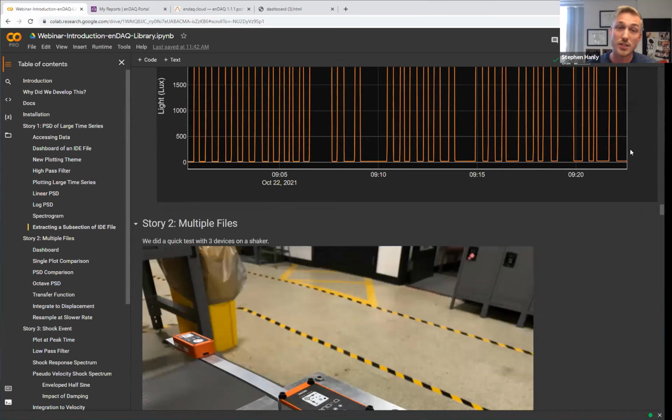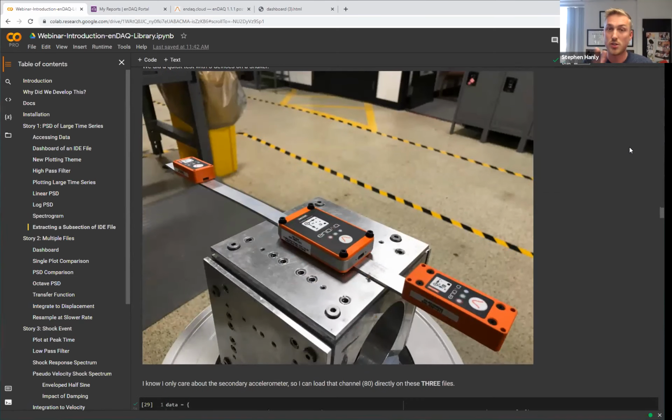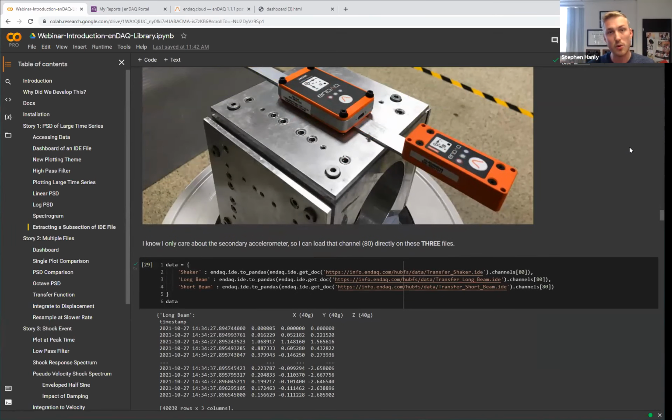Anyways, okay, so that's story one. Story two, let's see how I'm doing on time, is we put 3 devices on a shaker table, one in the middle to really measure what the shaker was doing, and the other 2 on different length aluminum beams. So they're going to have different natural frequencies. And so let's say I want to compare these 3 data sets.